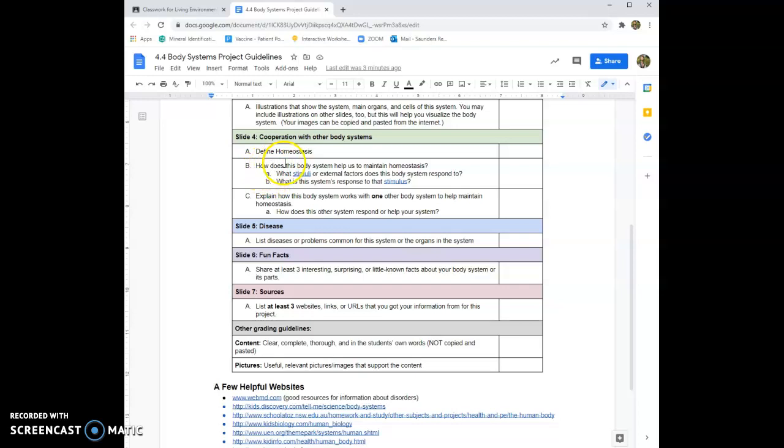Next, how does the body system you've chosen help us to maintain homeostasis? There are a couple questions you can respond to help you answer that. So first, what stimuli or external factors does this body system respond to? Remember that a stimulus is anything outside your body that changes. So like the temperature, or if you eat sugar, or if you experience pain, those are all stimuli. Those are all things that your body will react or respond to. So what types of things does your body system respond to?